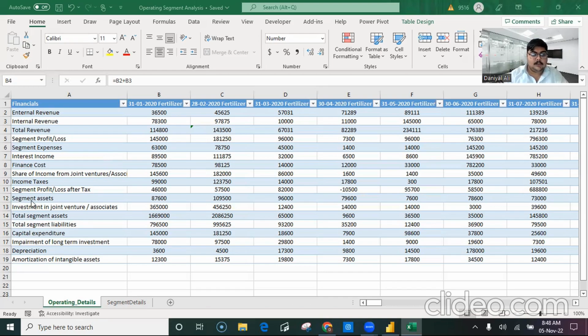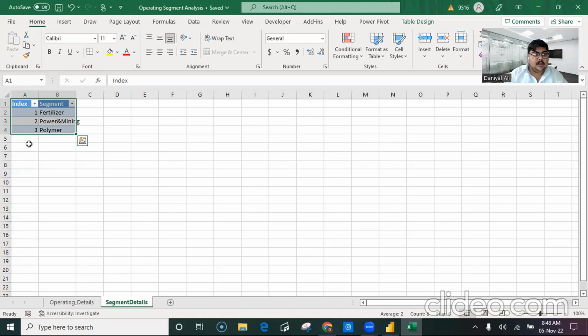In front of me, you have Sheet 1, which represents the financials and the monthly data. This financial table relates to the segment report, which represents the IFRS 8 reporting in the financial report. In Sheet 2, we have a segment detail sheet. It represents the index and the name of the segment, the name of the business activity, the name of the component which our company performs.